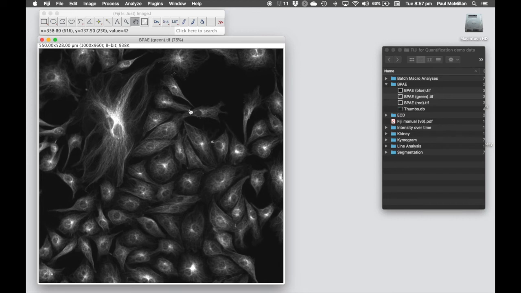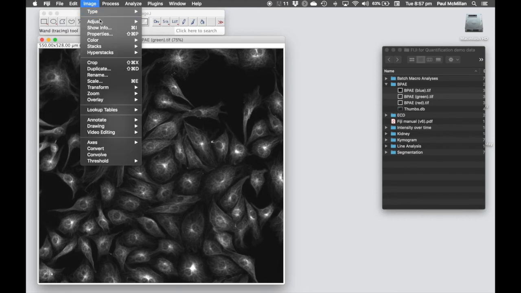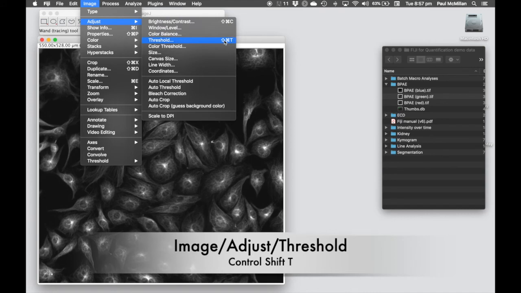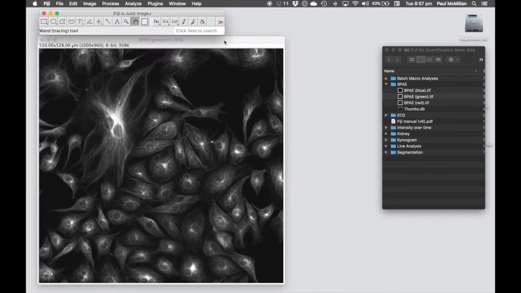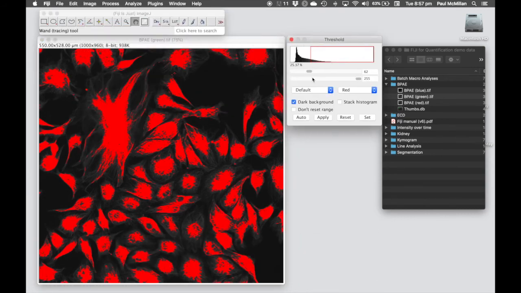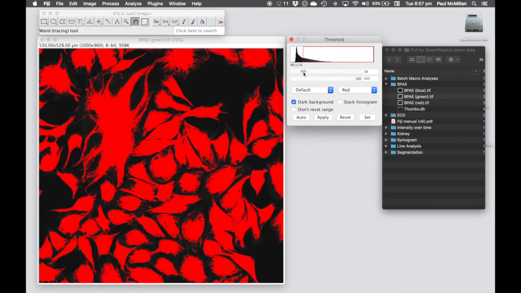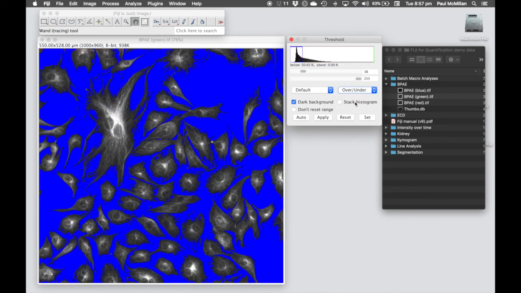So we're going to set the threshold again, so Image, Adjust, Threshold, or Control-Shift-T. Okay, here we can either change some of the settings or manually change this. Sometimes in this case it's useful to use the over-under. So the blue actually shows the background, which is what we're not going to quantify, but gives you a better visualization of what you're covering and not. Okay, so I'm going to sit somewhere around 28.